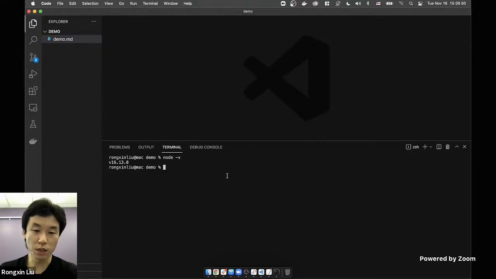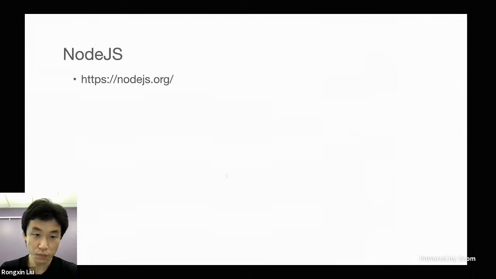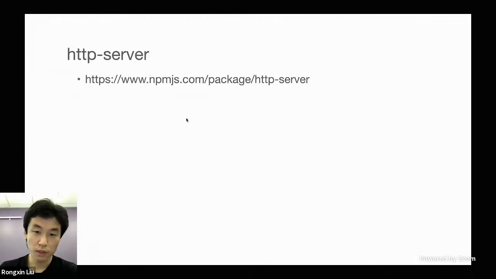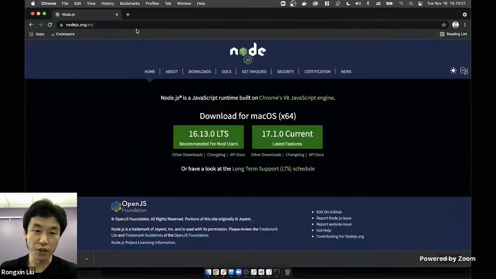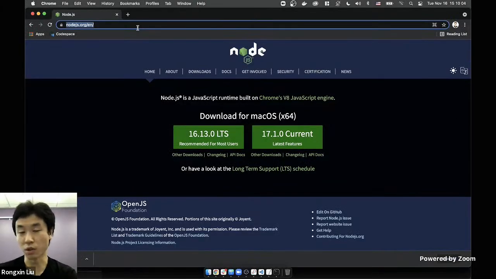So once we install the Node.js runtime, we can go ahead and install the HTTP server. The HTTP server is actually a Node application that serves your local directory, just so you can view the web page, view all the web content locally on your Mac without needing to connect to the internet. This is actually very useful to help develop web applications on your Mac locally.